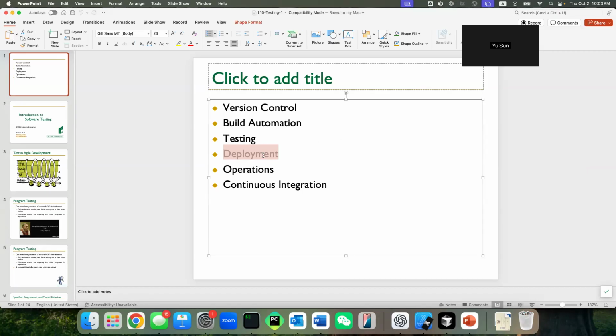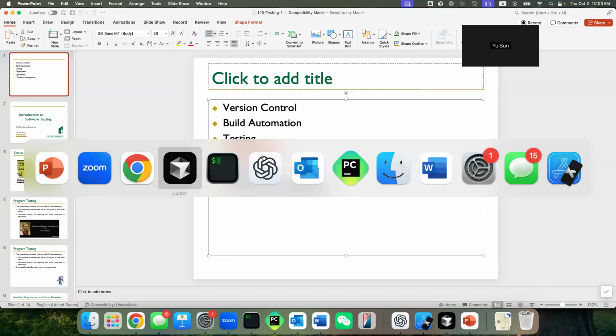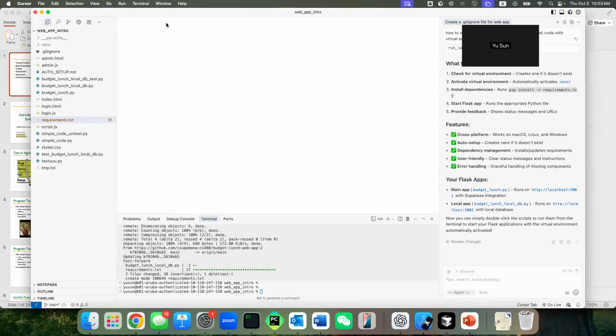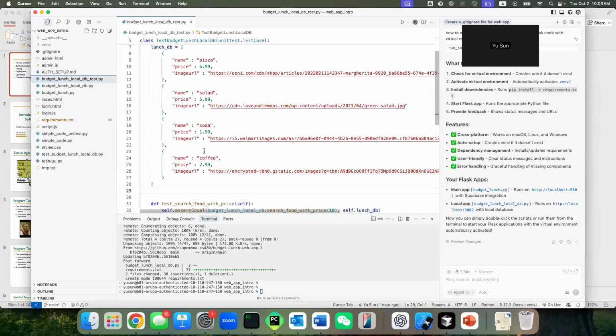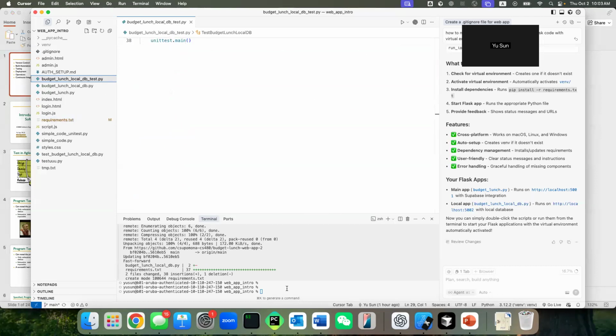Deployment, the concept is very simple. I want to go back to the example we've been working on, the same budget lunch project, very simple. I'm going to try to run the project here, make sure I can run it. I'll do a Python budget lunch, the local version.